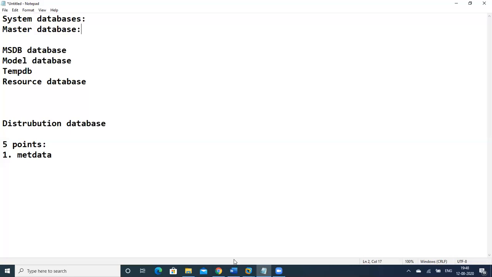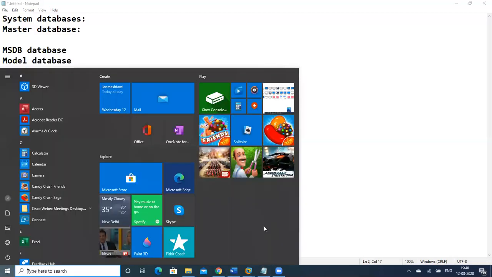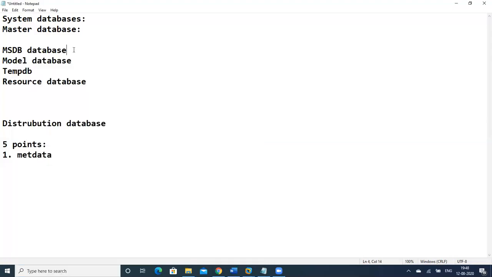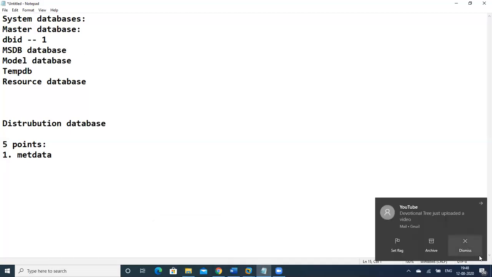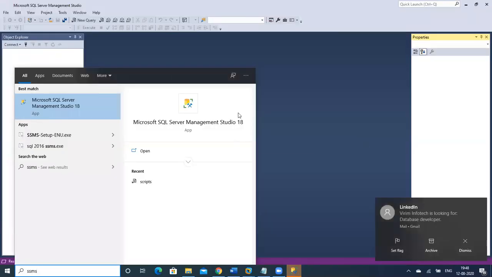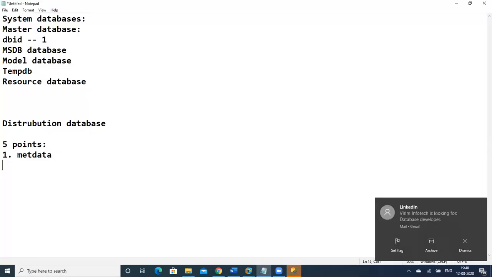And that is what the master database is about. We can also see that the database ID of master will always be one. I'll show you how we can see the database ID of any database. Sorry, I'm trying to start this SSMS. Yes, it got started.